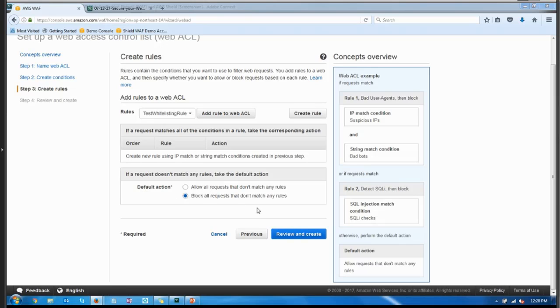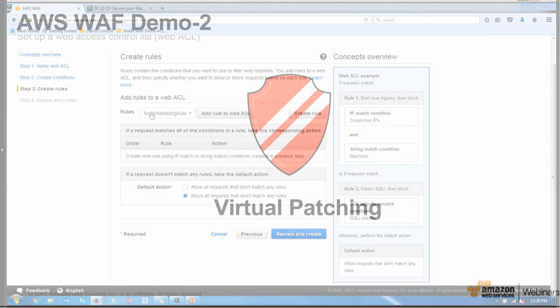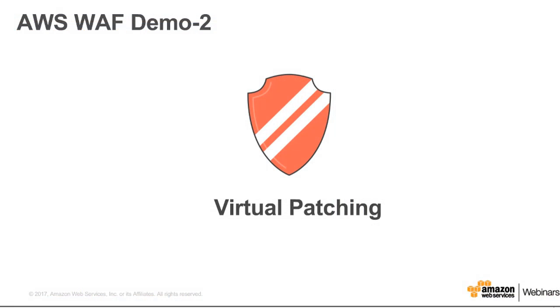It's that simple. So within a matter of minutes, we were able to create a string match condition to match the referrer. We created a rule and a webACL, and the webACL defaults to a block all requests except that whitelisting request. So with that, now let's look at the second demo.